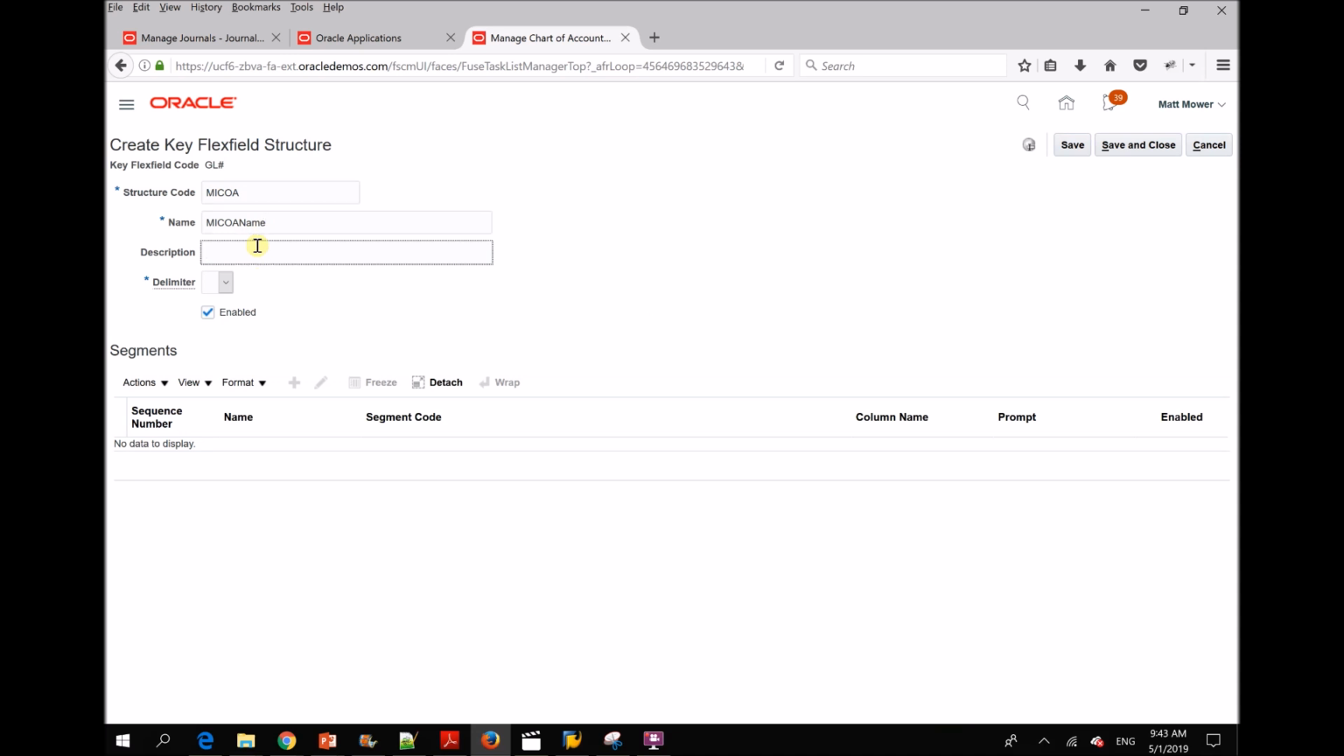Then description, here we can write whatever you want. Let's say MICOA accounting structure. Then delimiter, as I've already mentioned, we have several options over here, but the standard practice is to use dot or hyphen, but you can use whatever you feel is required for your business. Let's select this as dot.